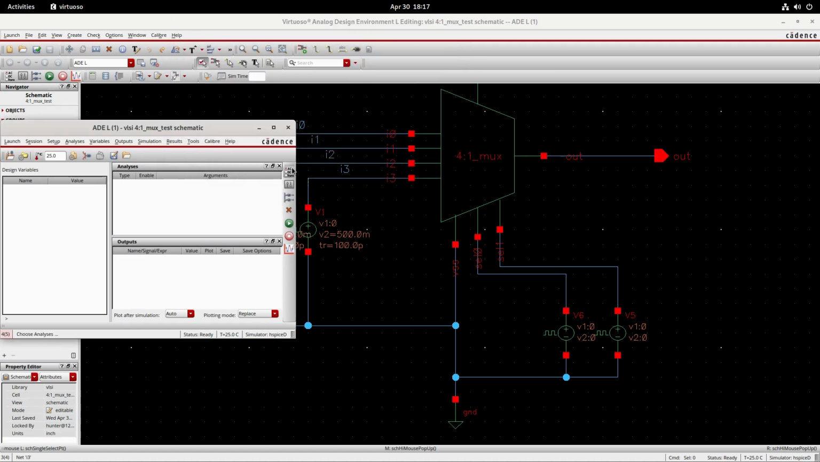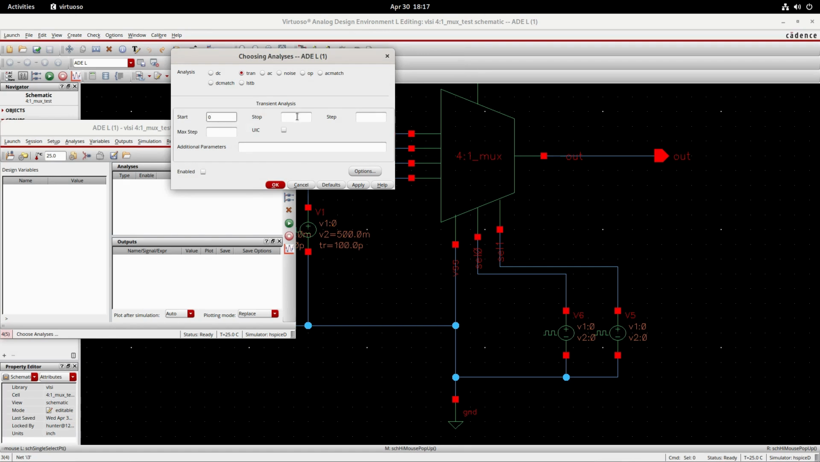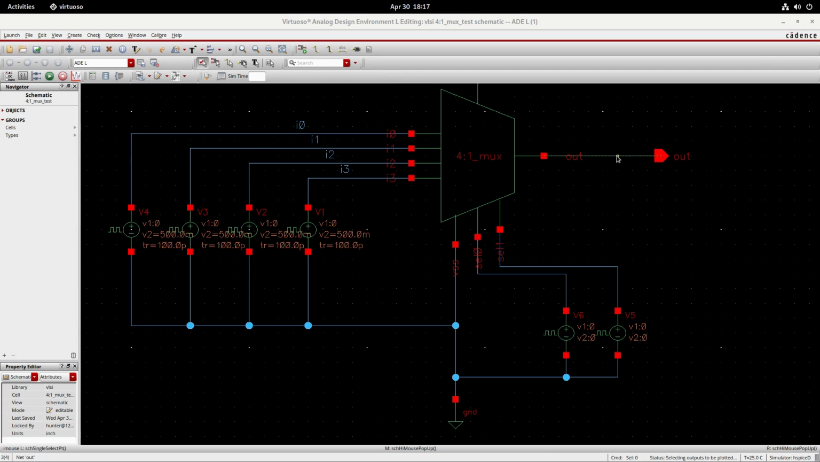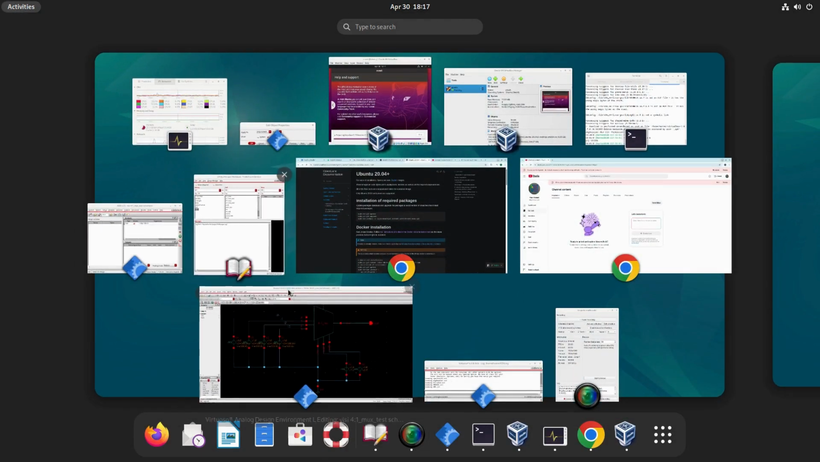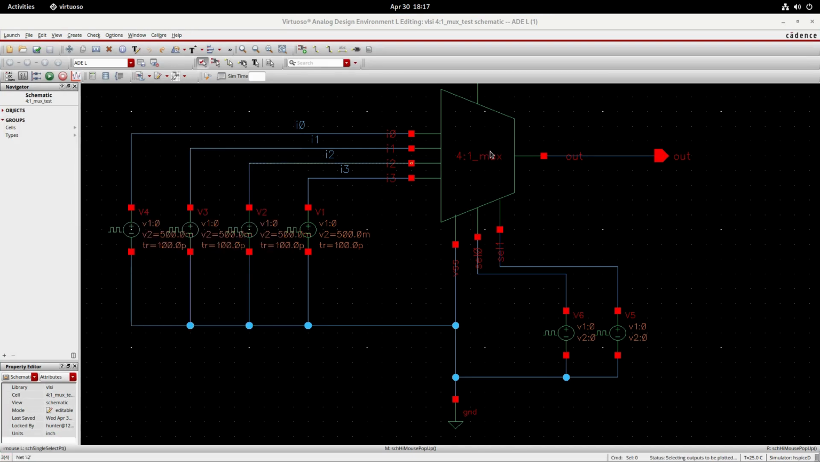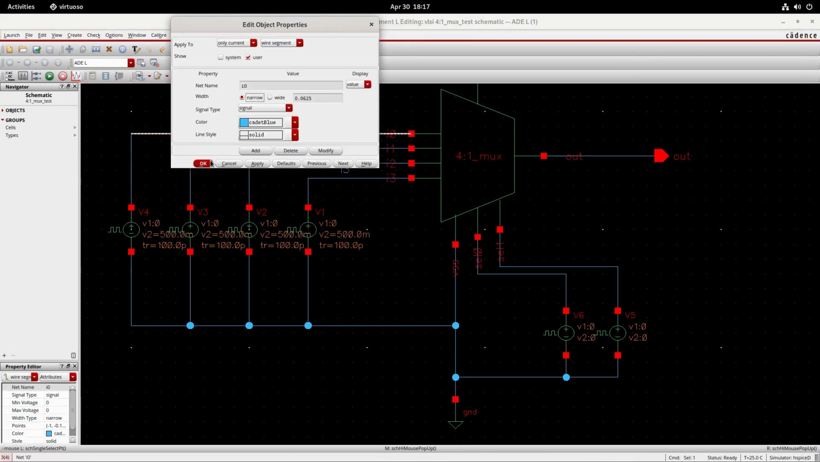Analysis: start at 0, stop at 100 nanoseconds, step of 0.1 nanosecond. Now the outputs to be plotted. Select on design. Out. Why is the output to be plotted not showing? Select on design. What happened?